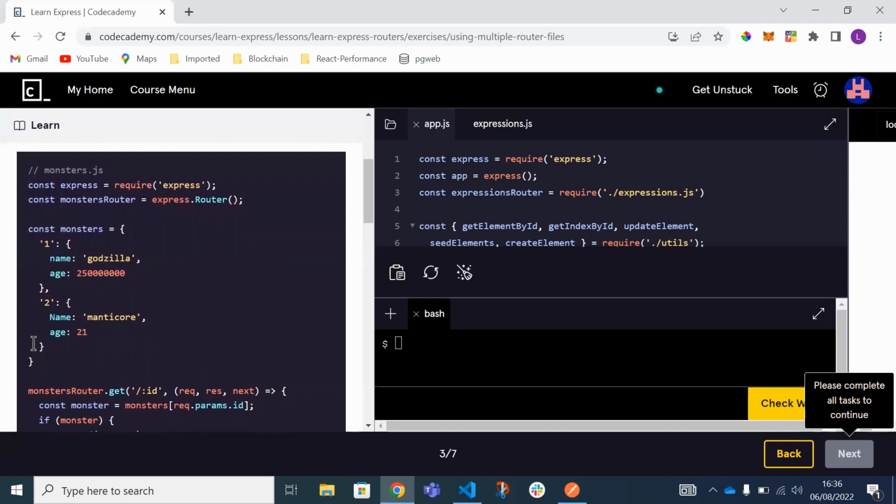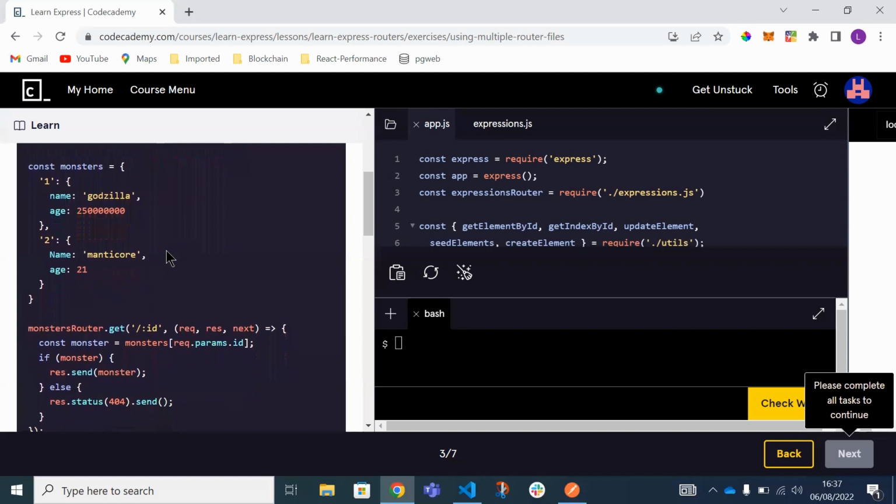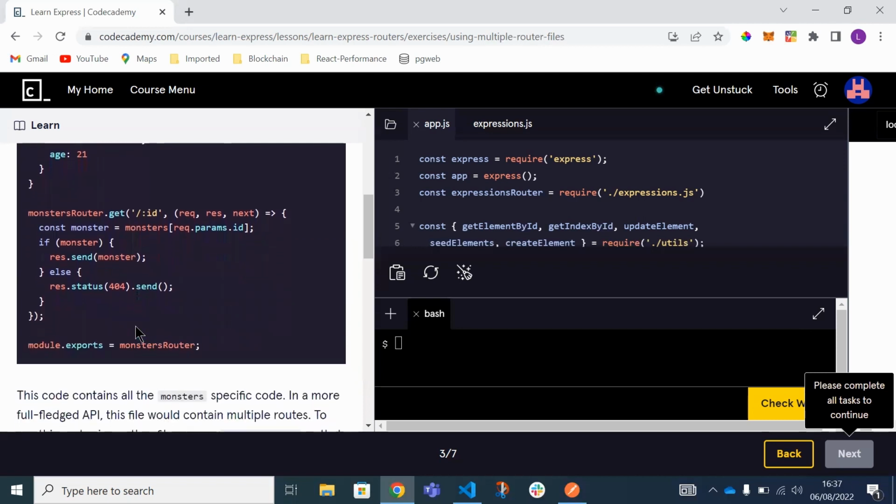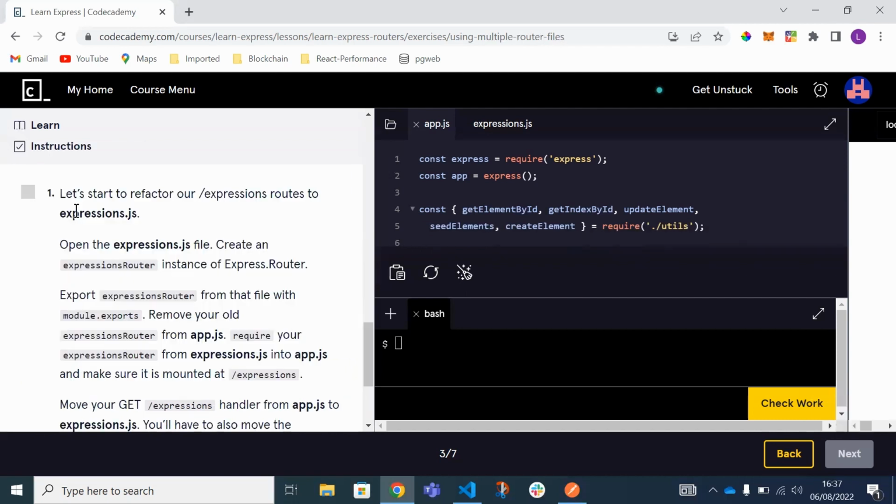So we've got the data saved into an object. Then we are requiring express and creating a router. And then we've got the monstersRouter.get. And obviously, like you said, this is going to prepend a route there, /monsters in this case. And below that, we're exporting this router so that we can import it in the app.js, which in this example they call main.js.